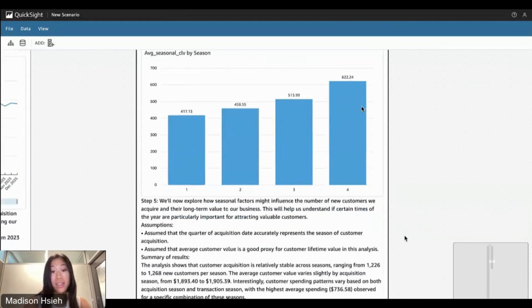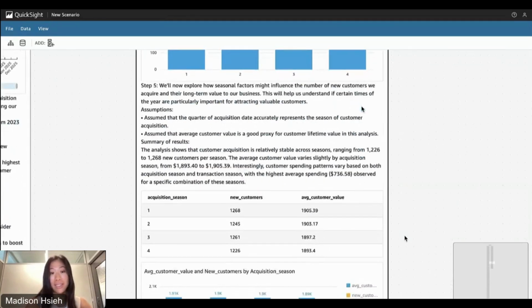So it's looking like lowest in the first quarter and highest in the fourth. Okay, so step five, we're showing how seasonal factors might influence the number of customers, and it's making these assumptions again. I'm glad that while it's doing this analysis, we're getting the assumptions that Q is making in the background. And then this summary here showing that the new customer acquisition is relatively stable across seasons. Okay, so that's good. Yeah, the range isn't really that large. It varies very slightly by acquisition season.